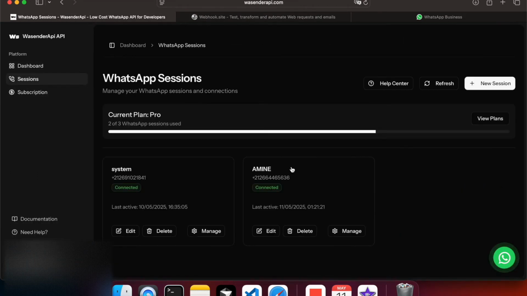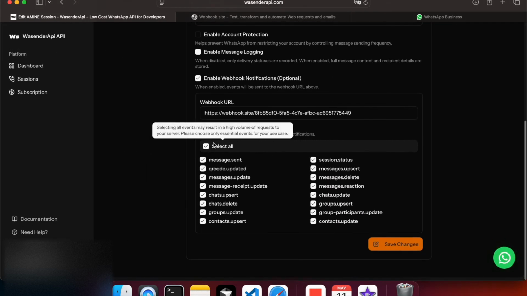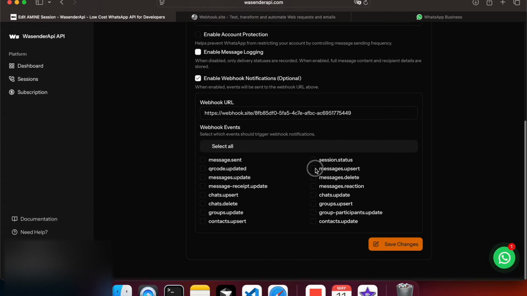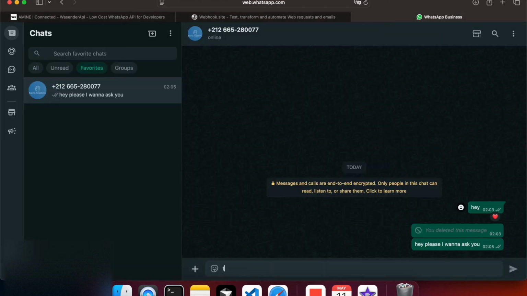Now a few more, but these are super important too. Session status tells you if your WhatsApp session is active, disconnected, expired, you name it. And if the QR code gets updated, like when you're setting up a new session or relinking your number, you'll get the QR code updated webhook, which makes setup and automation super easy.